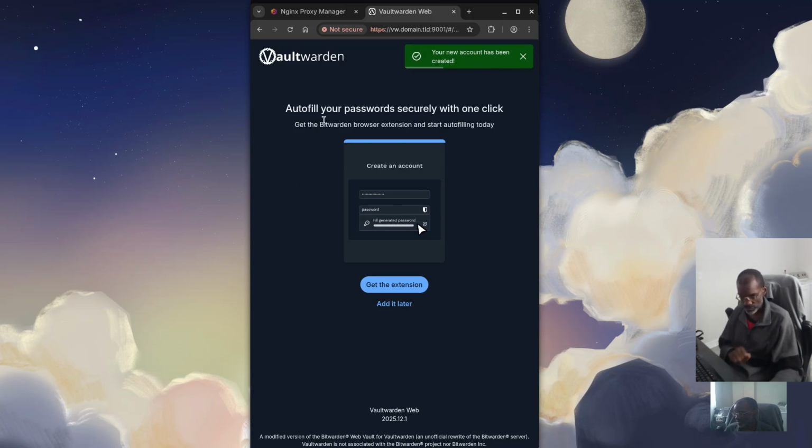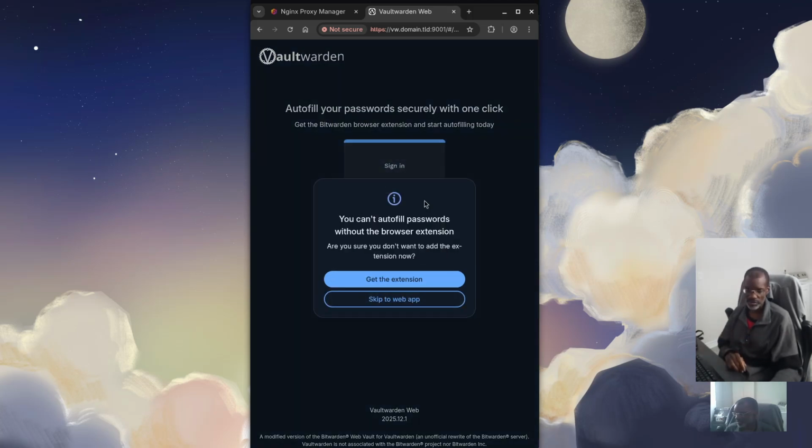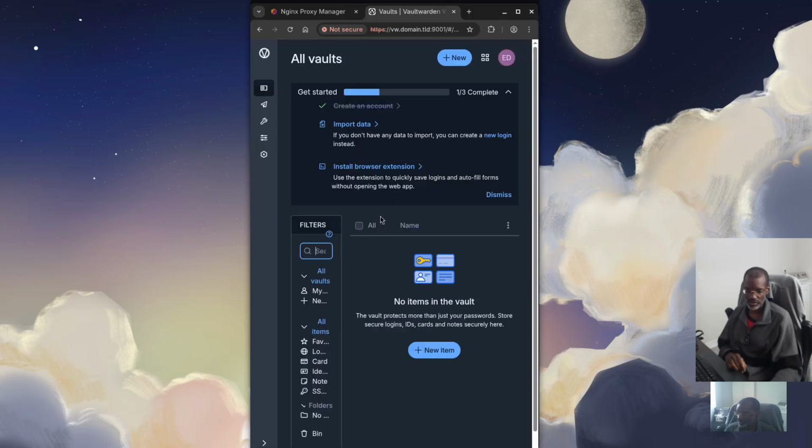And then you can autofill your passwords. I don't like that option, but you guys, if you want, you can take care of that. So I'm gonna click add it later. And then it says you cannot autofill password without the browser extension. Are you sure? Yes. Okay, so you can get the extension and then autofill stuff. So I don't like that because, for example, I'm a programmer. Sometimes I'm testing things, and you know, I don't want to put like say my credit card information or whatever in it, and then when I'm testing, it actually uses my credit card. If you know what I mean. So that's why I do not do that.